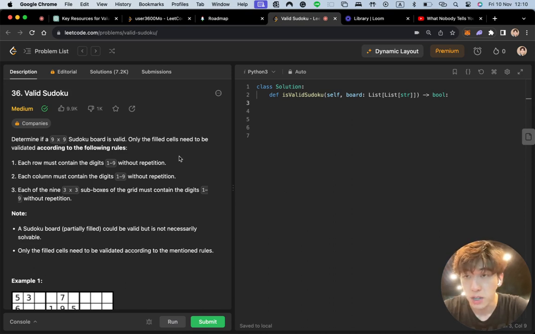So the question is saying, determine if a 9 times 9 Sudoku board is valid. Only the filled cells need to be validated according to the following rules. Each row must contain the digits from 1 to 9 without repetitions. Second, each column must contain the digits 1 to 9 without repetition. Each of the 9 3 times 3 sub-boxes of the grid must contain the digits 1 to 9 without repetitions.